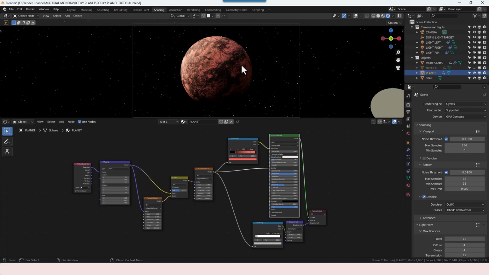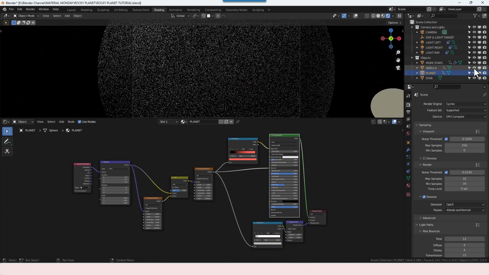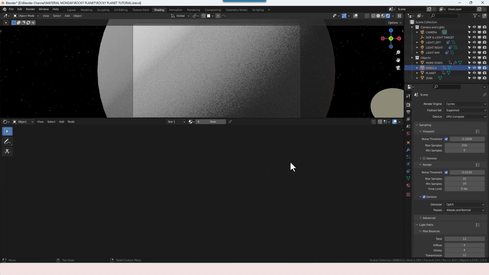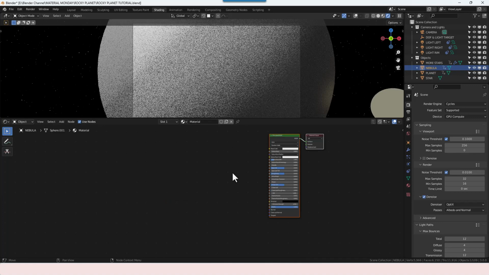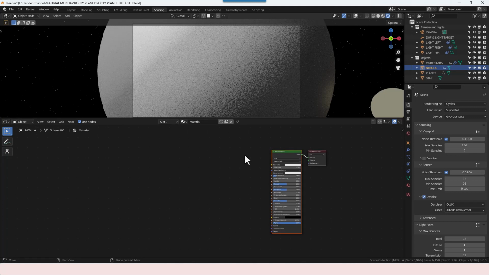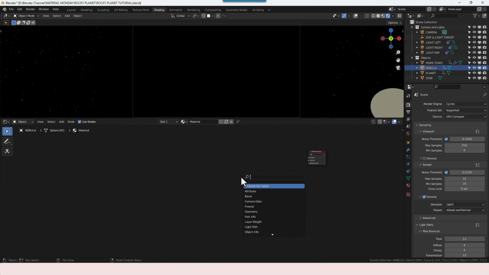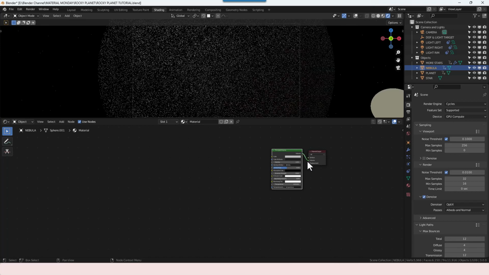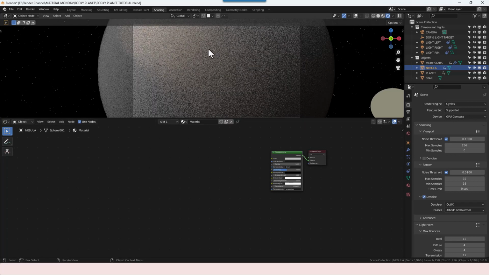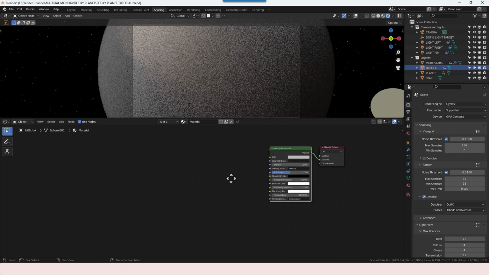Now then, let's talk volumetrics. So we need to add back in the nebula and add a new texture. And for this one, we're going to delete the principled shader and add in a principled volume node. Plug that into the volume, not the surface. So already we can see a difference.